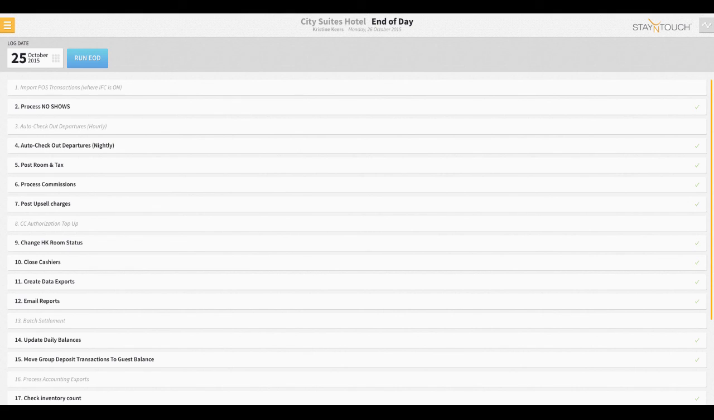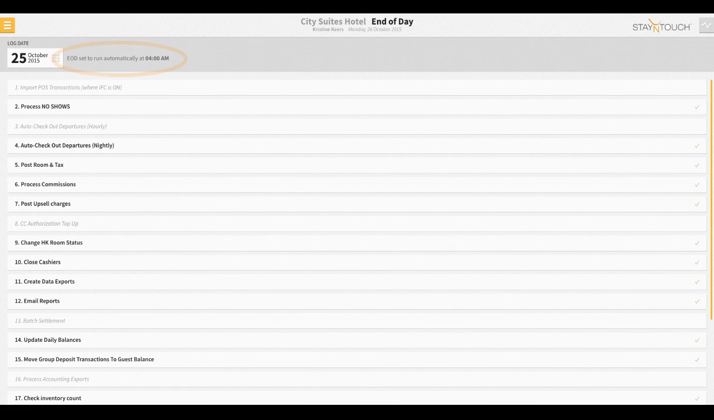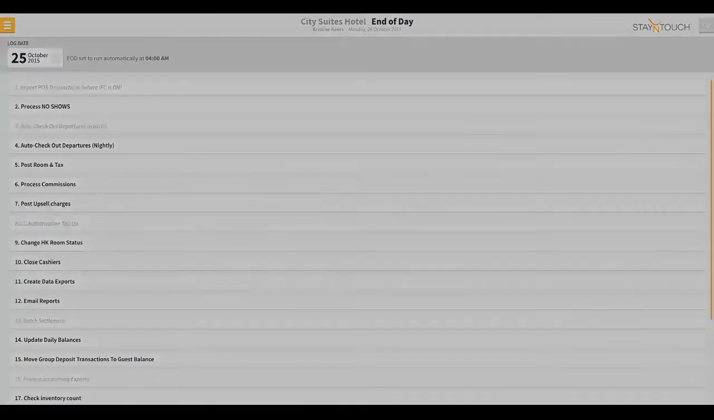However, it is helpful to point out that if your property has been configured to run the end-of-day sequence automatically, then the Run EOD button will be replaced with a message informing the user when Rover will run end-of-day next, based on your property's particular end-of-day setting configuration.